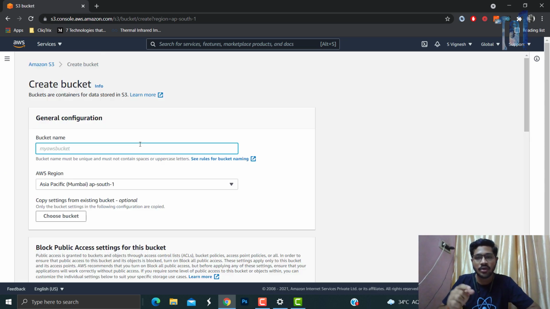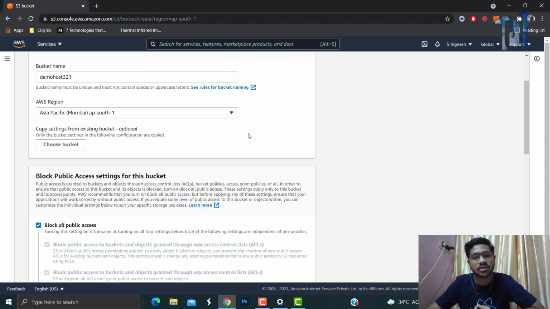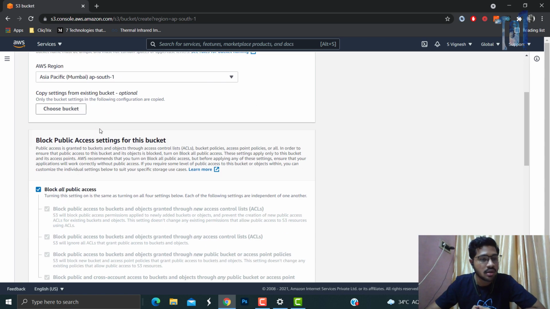Here you have to give a unique bucket name. It is very important that it is unique, as it is not specific to your account. This is open to all. It is mandatory that it should be unique. So I'll name it demo host 321. You can select the AWS region, whichever is nearest to you. I am personally close to Mumbai, so I'm using the AWS region Mumbai.